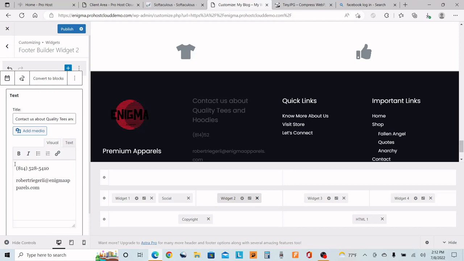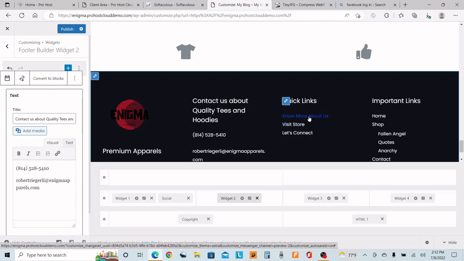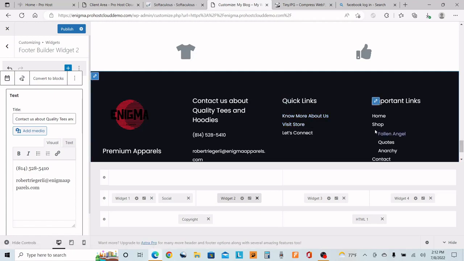There we go. So now I got my business phone in there and a contact email. Quick links, you might want to put some quick links. Visit stores, definite. Know more about us. You might have a contact page.